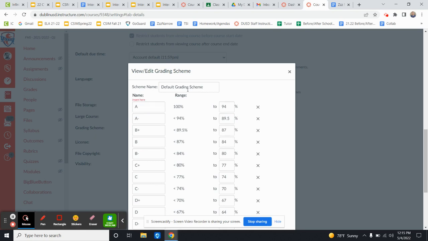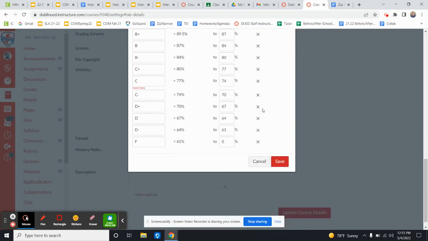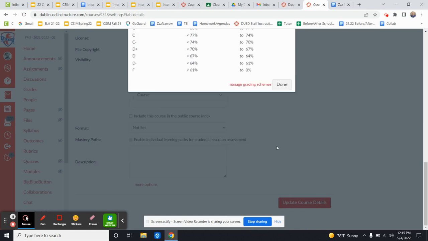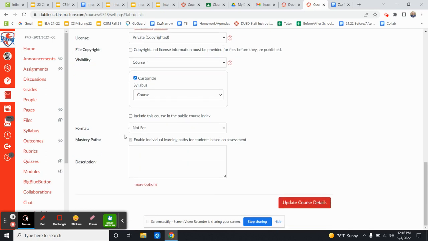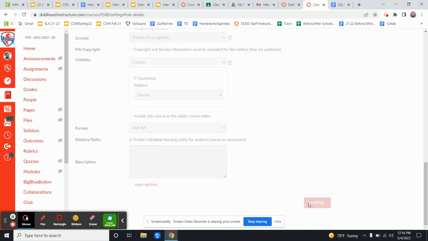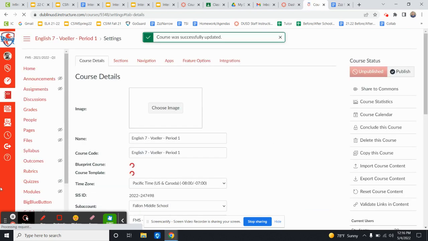And I can name this grade scheme. Default is a fine name, and there we go. So that's grade scheme. Okay. So we've got our grade scheme enabled, license, visibility, all of that. Good. Mastery paths, that's a more complex piece for us to get into later. We're going to hit update course details, saving my information here.